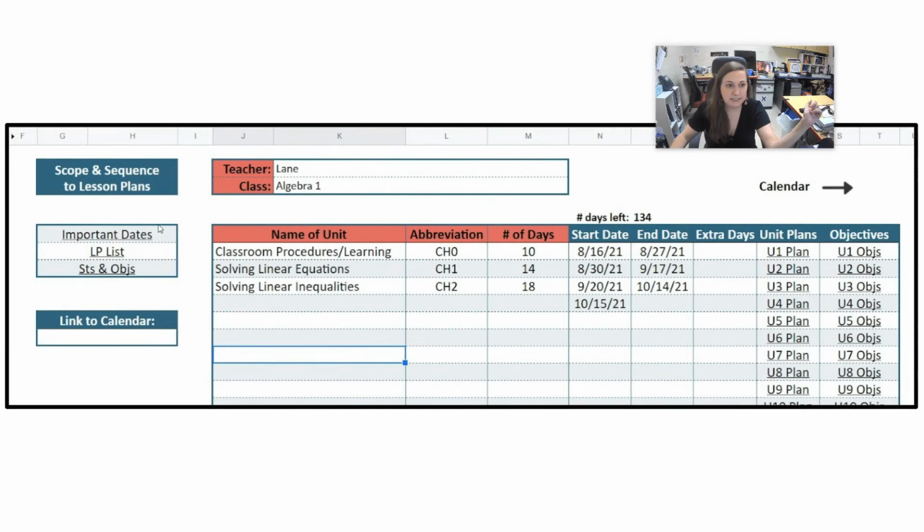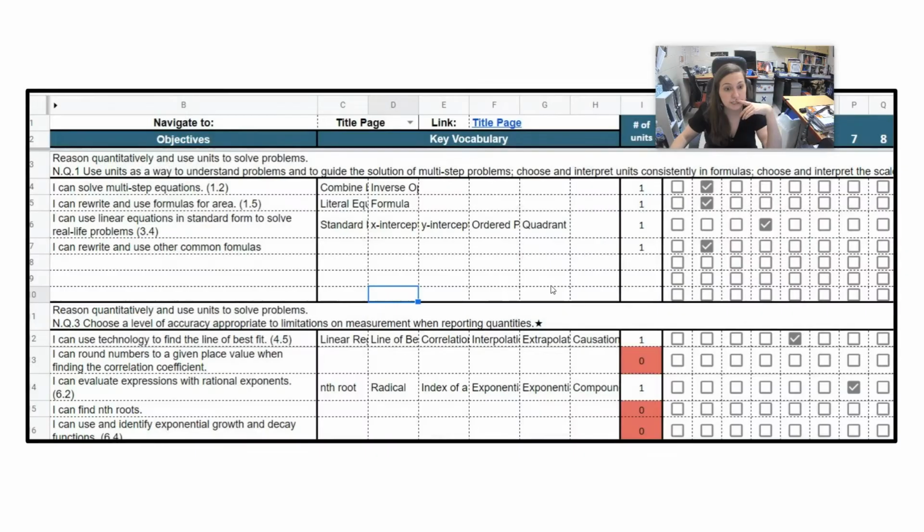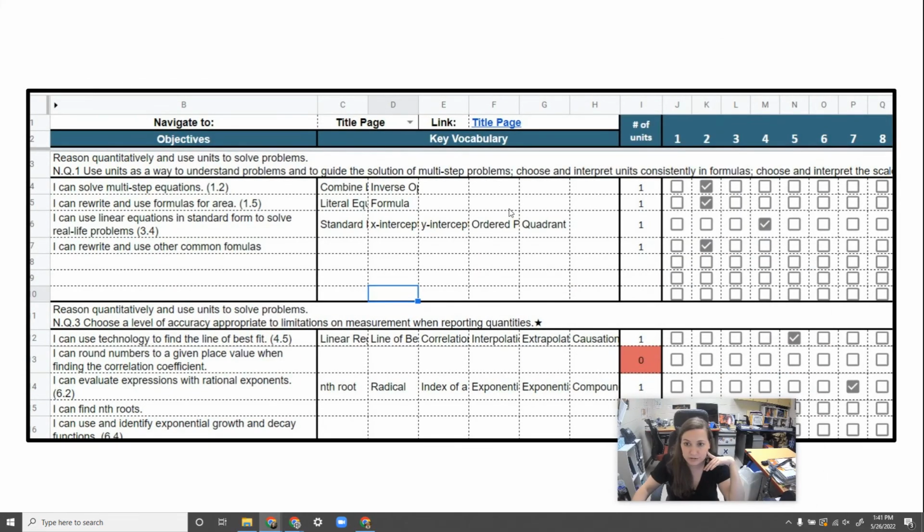And it has everything from the scope and sequence, all their standards and objectives, unit plans, unit objectives, all the way down to lesson plans. This is just a title page that shows the number of units and the names of those units. This is where all their standards go. I made a script that fills in all of their standards for them, and then they just have to break them into objectives and check which unit each of those go to.